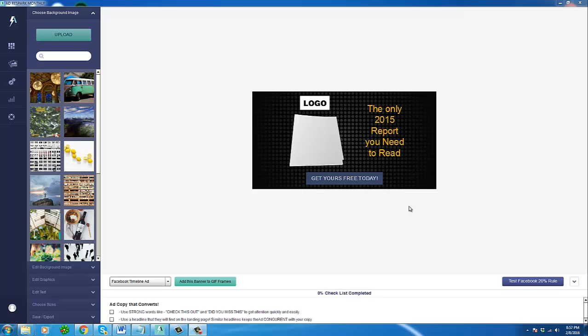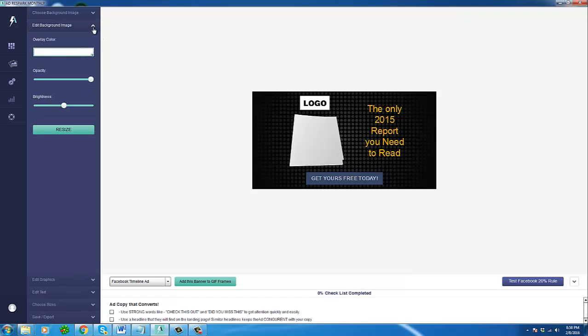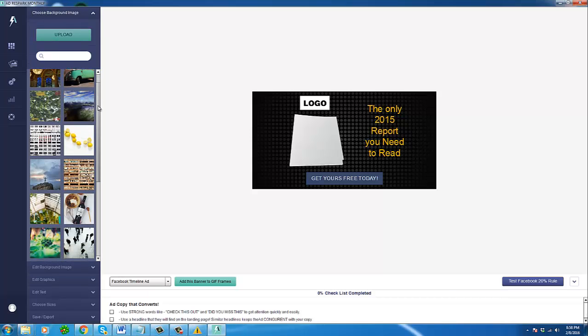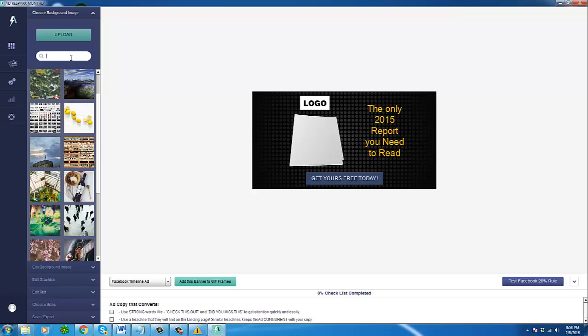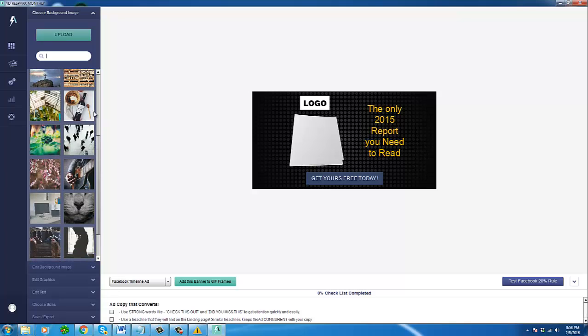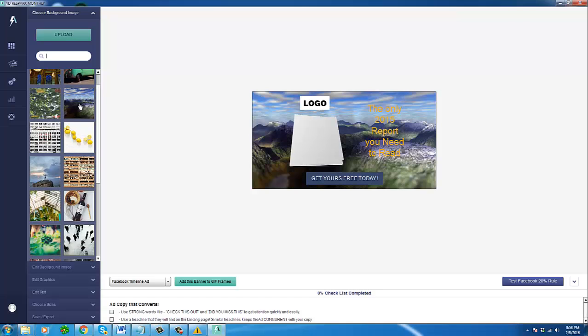So we've loaded the ad inside the editor here. And here are all the settings on the left. You can change the background. Let's say we want to edit the background image. Here's how easy it is to change the background image. We have several options here, and I'm going to select this one. Okay, so just like that, our background has changed.